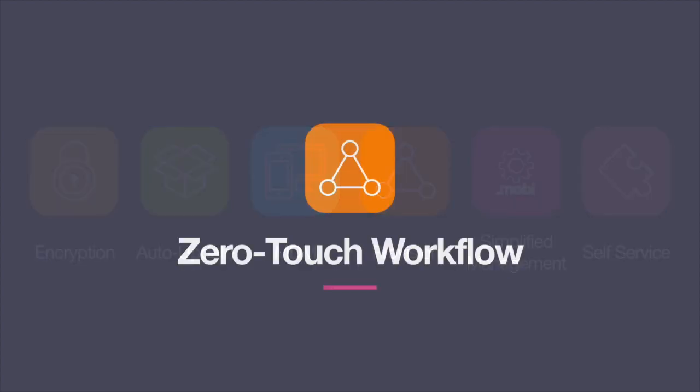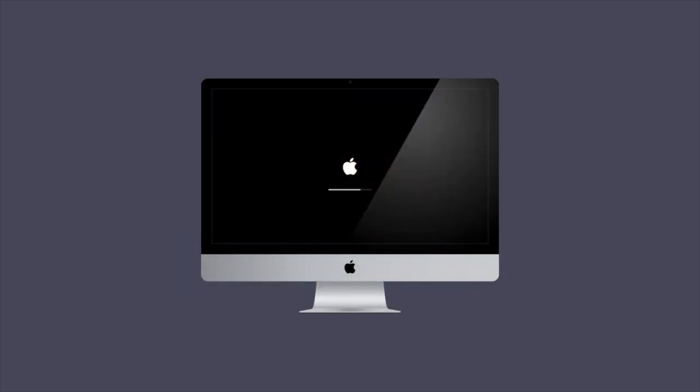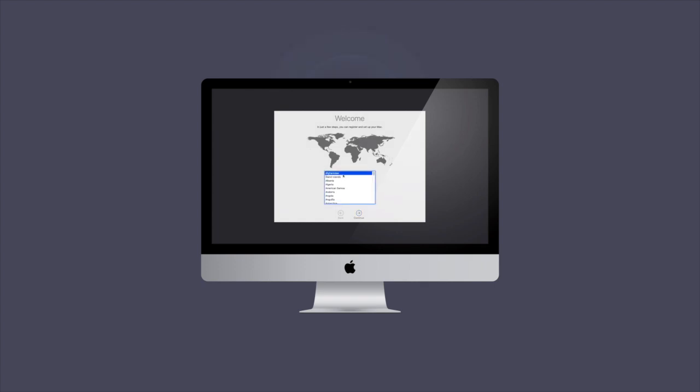So this is an example of a zero-touch workflow. First and foremost, we power the Mac on out of the box. It activates with Apple Business Manager. It pulls down your configuration. The end user chooses their language. You'll see a device configuration is available. We are now authenticating against an LDAP server. That will create a local account on the device that matches that of the LDAP server.